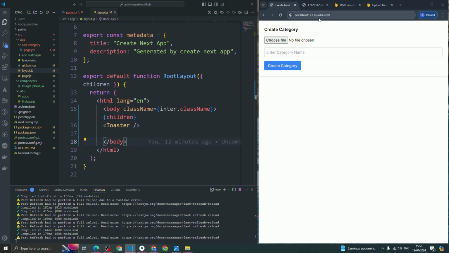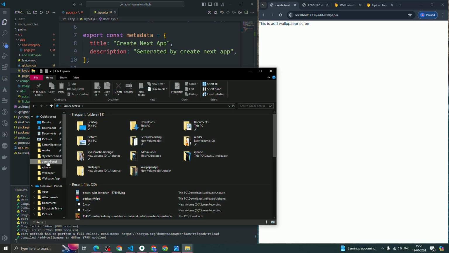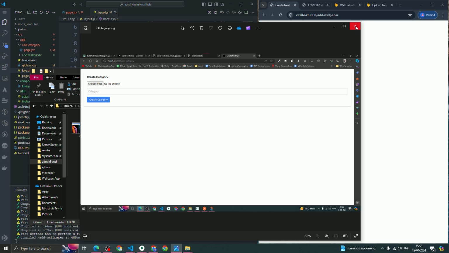Awesome. Now the next screen which we are going to work on is called add wallpaper. Let's go to the add wallpaper screen. Now we have to design this screen. So let's design it. If you check on the Figma, like what we have to do on this screen, let me show you guys. Inside this add wallpaper screen, we are going to have first of all an image upload, the title and the select category. Okay, so let's do that. And on the top we are going to have one button as well, add category. Okay, perfect. Now let's do that quickly.